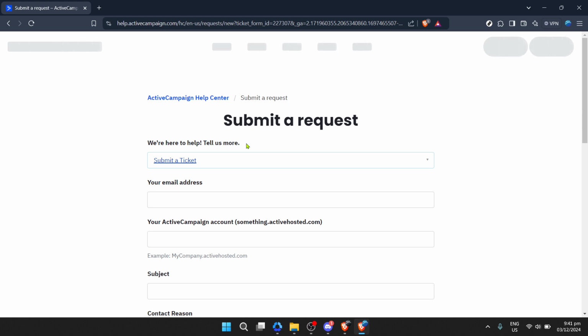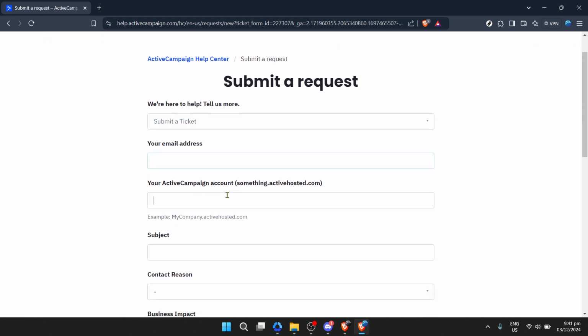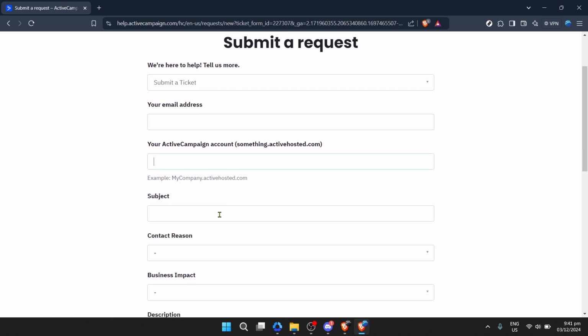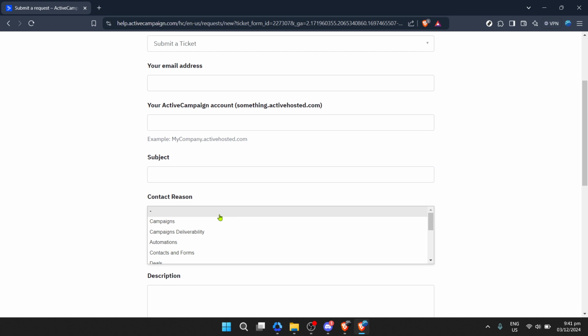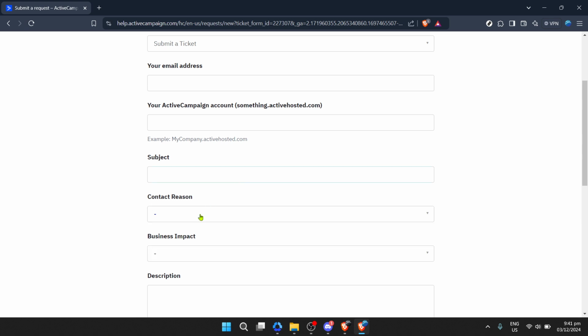The process doesn't end with just clicking Submit a Request. After this point, you'll see an option to submit a ticket. While it might seem like you're just clicking through a bunch of options, each step narrows down the nature of your request, ensuring it gets directed to the right department or team member within ActiveCampaign. This streamlines the process, making it faster and more efficient for you to get the help you need.